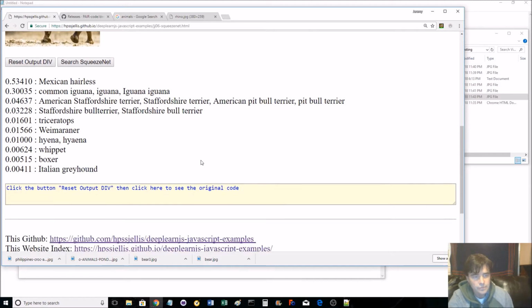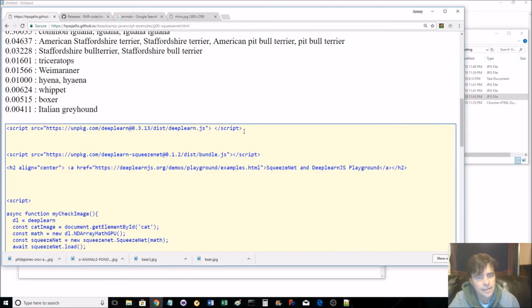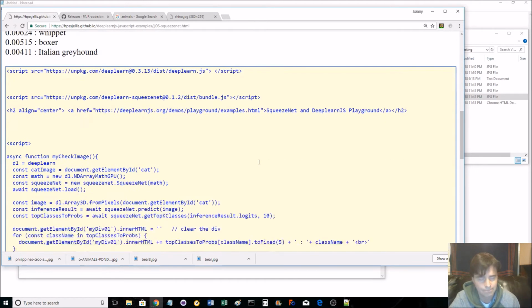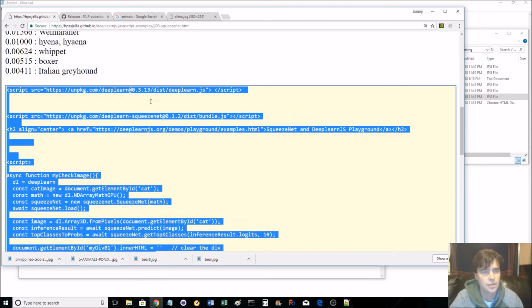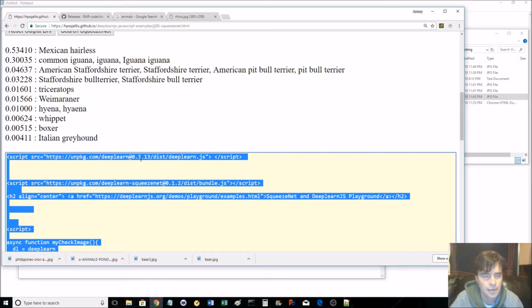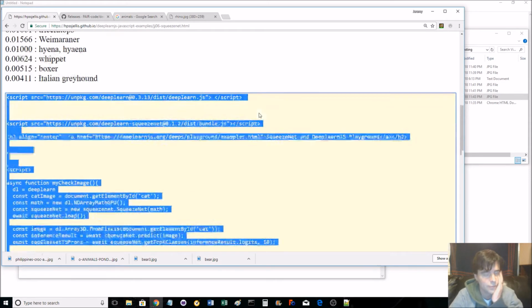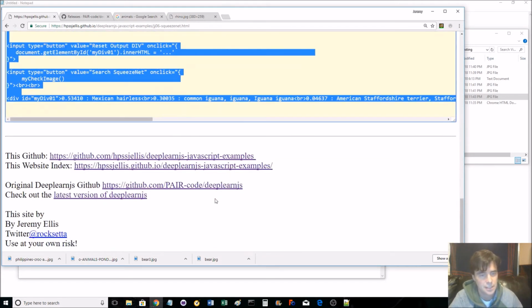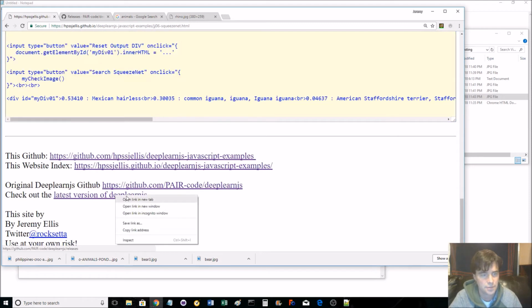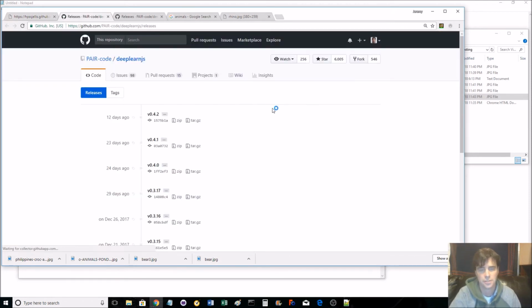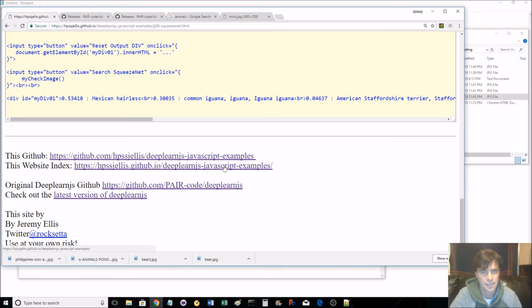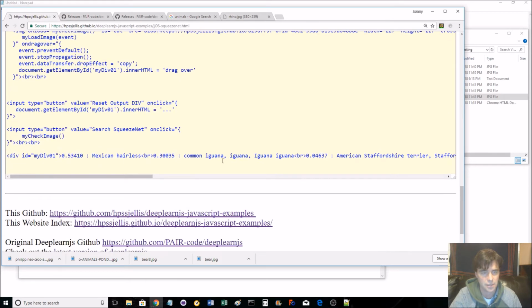So, what's going on here? Let's have a look at the code. I'm not going to spend a ton of time because this code doesn't get past the 0.3.31 version of Deeplearn.js. If you go to the versions of it, we're now on 0.4.2. I'll try to fix it up so it works with this latest version. But let's have a look at the code.